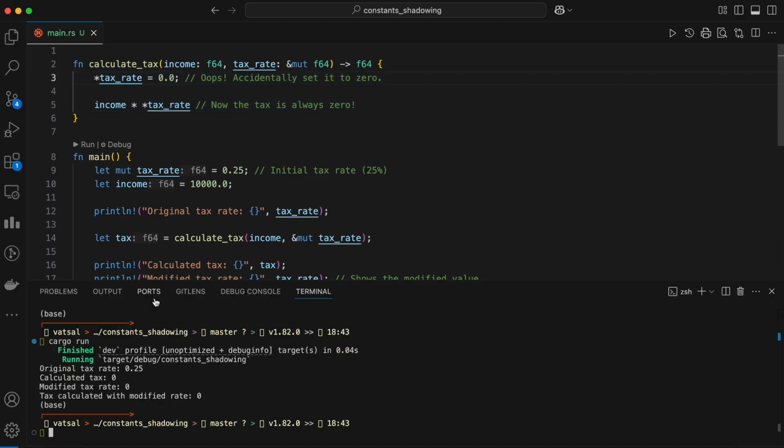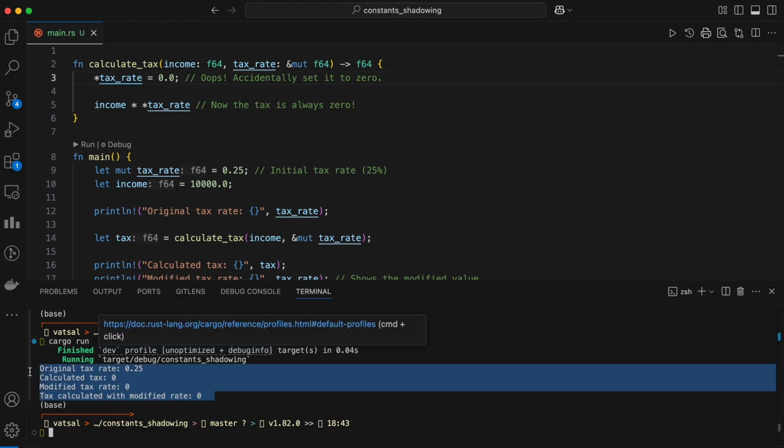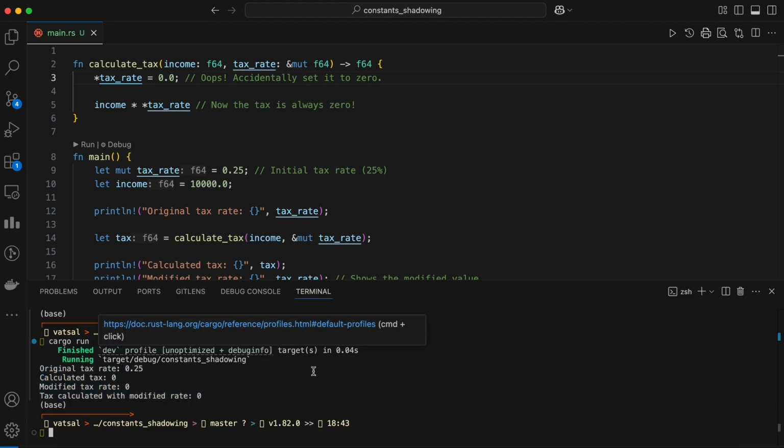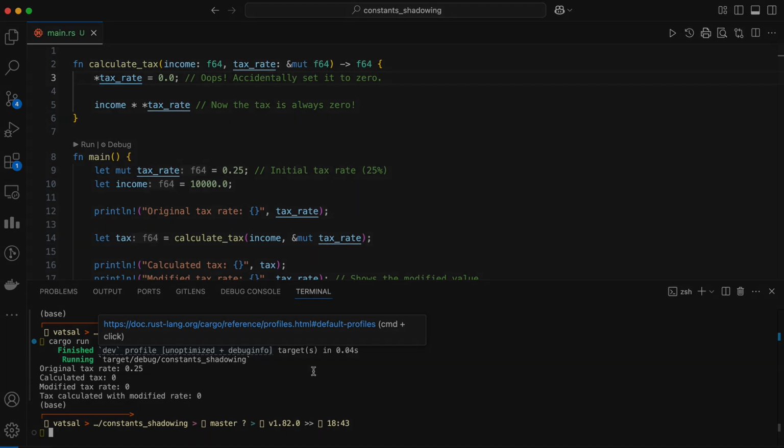But what if I told you that Rust has a built-in way to prevent this? We're going to break it down with some code examples. So grab your keyboards, open your Rust playground, and let's dive in.